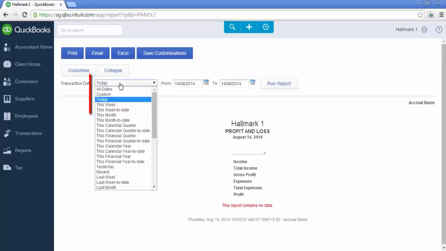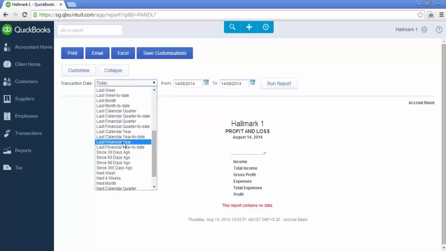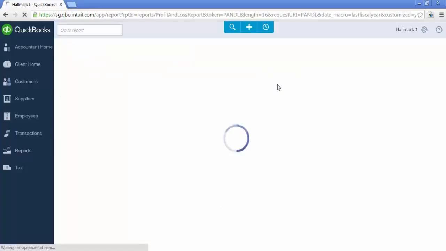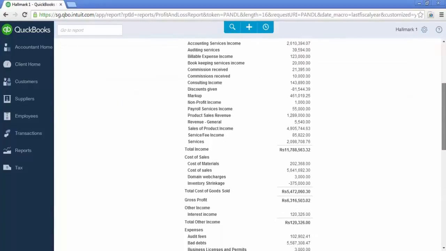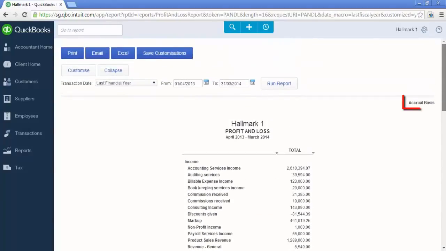Then beneath that, there is a date field wherein multiple options are available, like monthly, month to date, financial quarter, calendar quarter, financial year. For example, let us select last financial year and we can click on run report. Once it is processed, you can see on the screen the report will appear based on the data entry that has been made by the user. On the right hand side, whether the report is on cash basis or accrual basis, it will show up here as you can see from the screen.